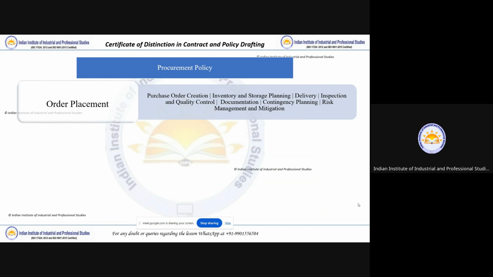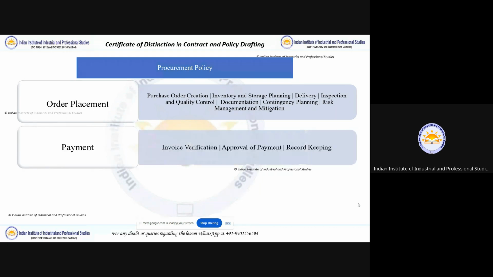And then we'll have documentation, and then we have contingency planning. Okay, so can the procurement have a backup plan? And how are they supposed to do it? And then you are having risk management and mitigation. So if there is any risk involved in it, how is the procurement policy going to govern it? And next we have payment.